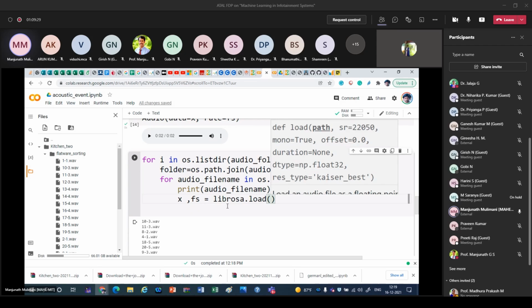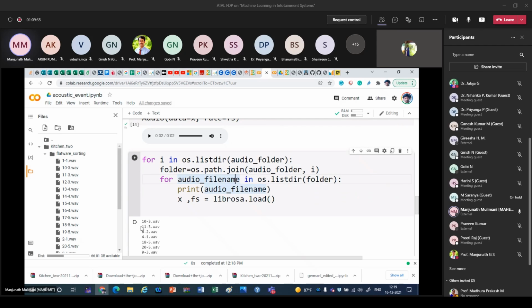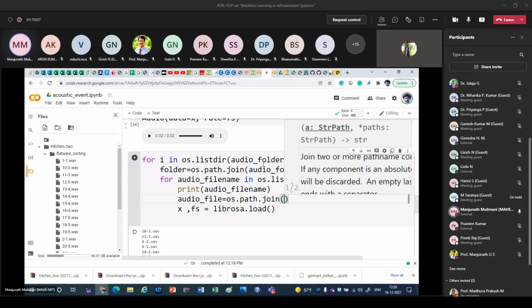So librosa.load takes the audio file name, which again produces only the file name 10-3.wave, but I require the complete file name. So if you require the complete file name, then again I have to use os.path.join. I'm making use of the complete path. So I'm getting these, the paths are only half paths, present in different folders.